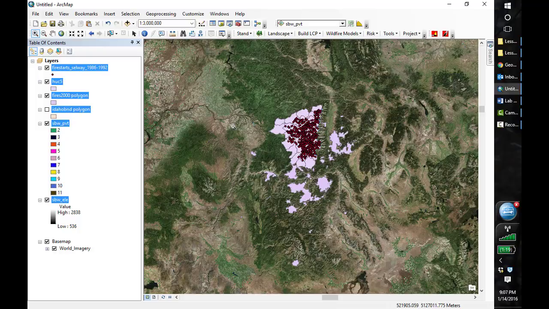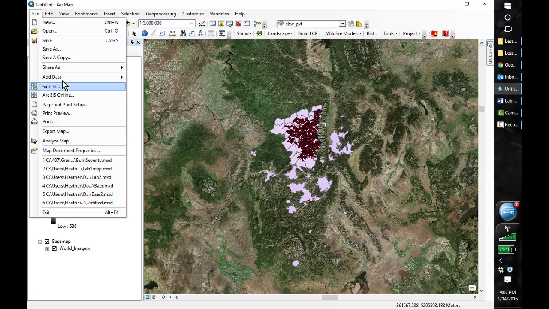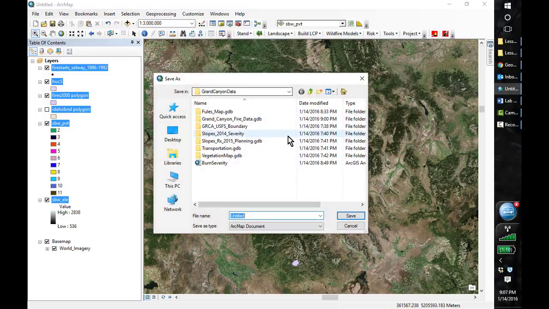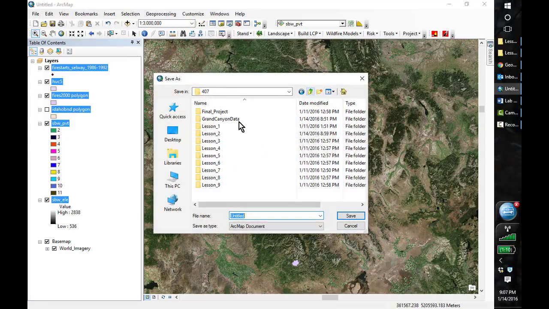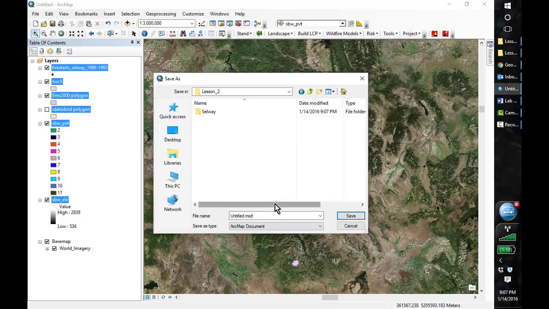One thing that you'll notice when you start working with Spatial Analyst or any of the other toolbars, you increase your likelihood of Arc shutting down unexpectedly, and you'll lose the work that you had done, or it'll be hard to find the place where you were. So I'm going to save as, and I will save in my lesson 2 folder and call this lab 2 overlay.